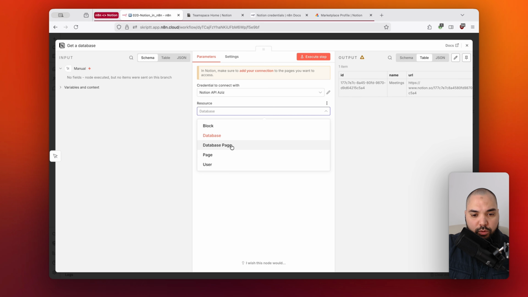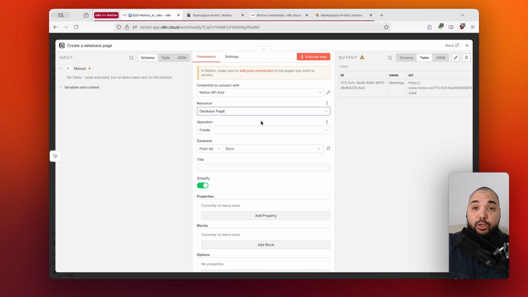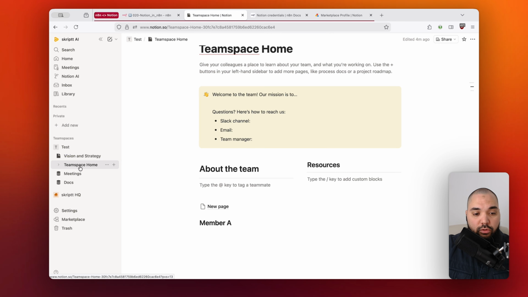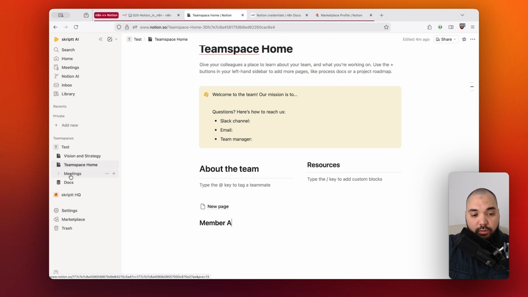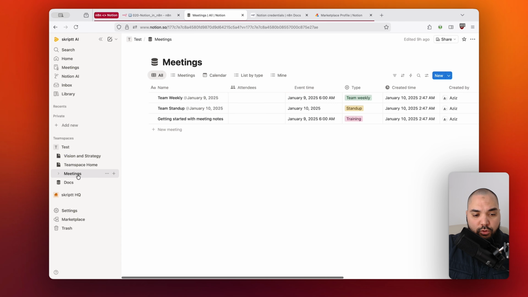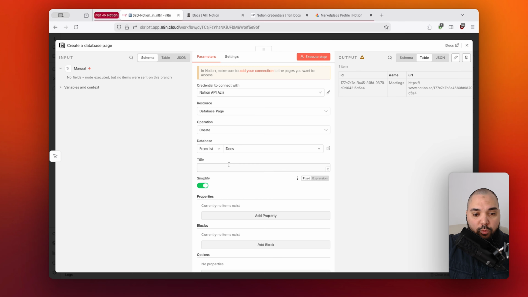All right, then the next one will be the database pages, and we have already learned what this actually means, right? And you can create new database pages, but again, you need to have a parent database before that, right? So if I wanted to create a new database page, then I need to define the database first. So I would either have to use the meetings or the docs, and then within that, I can choose to create a new database page.